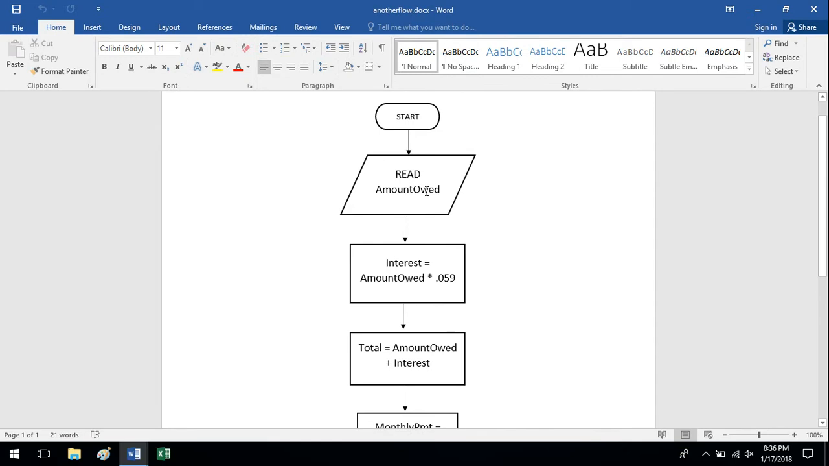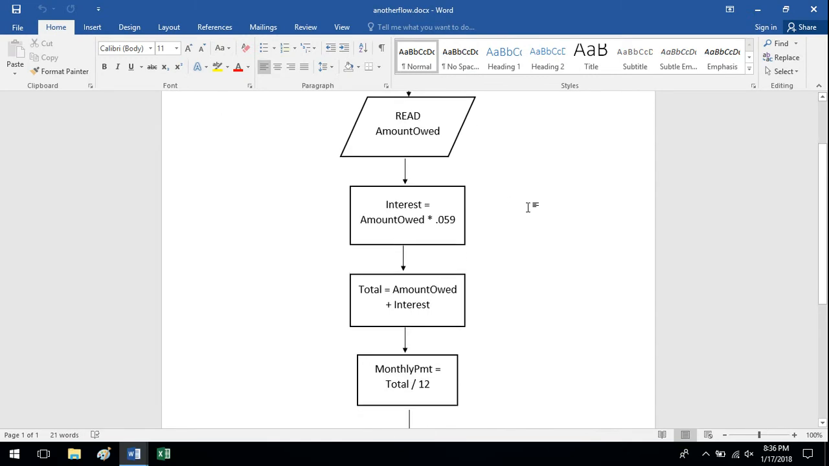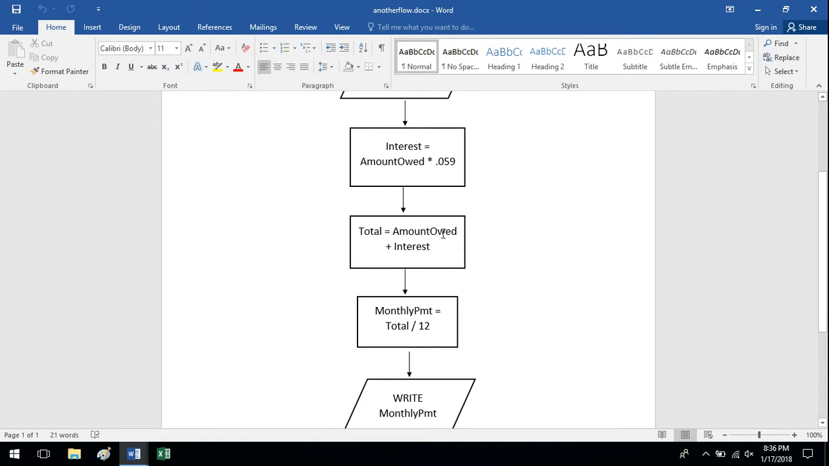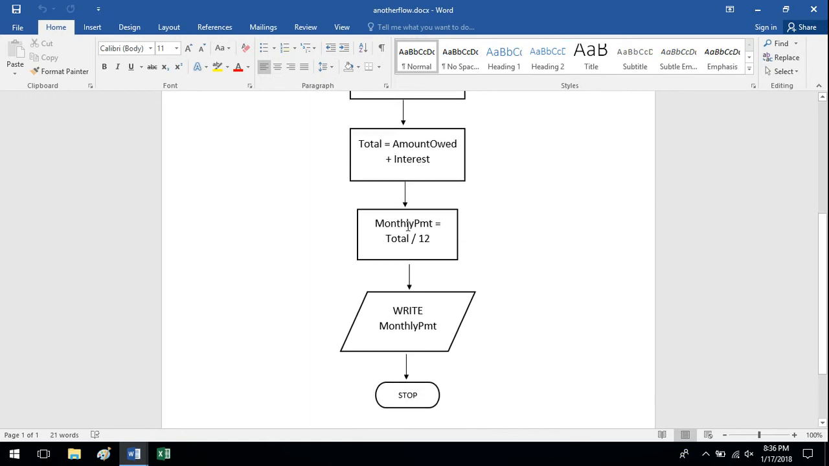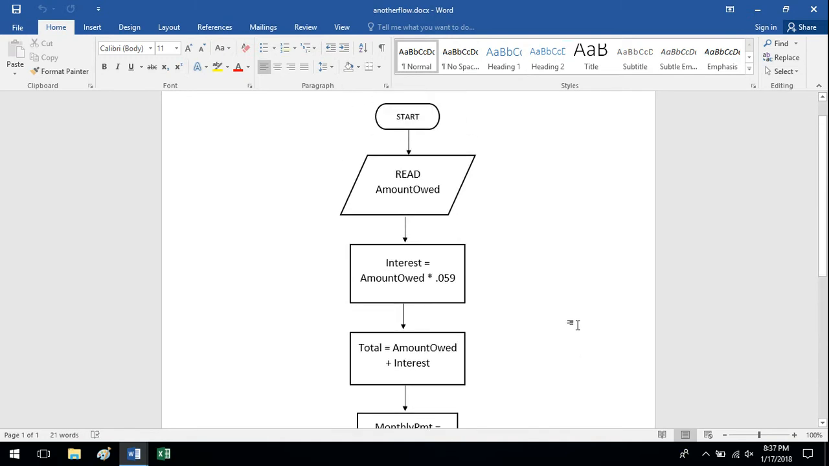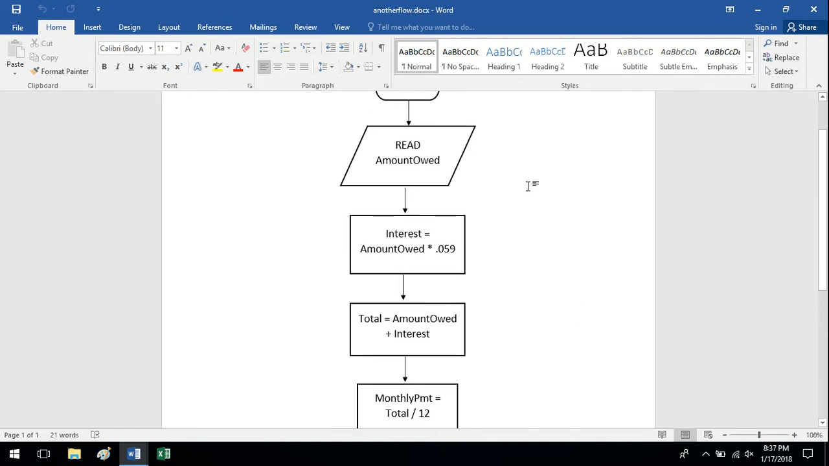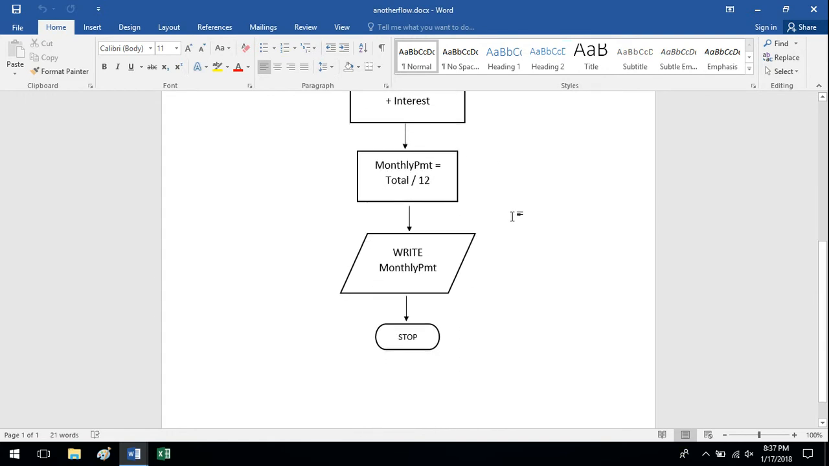So we're going to read in the amount that they owe. Next step, we're going to calculate some interest. Next step, we're going to add that back to the total because before we calculate the monthly payment, we want to know the amount plus the interest. Then we divide it by 12. Then we output it back out. So that's the logic of what this program is doing. Getting something, doing some calculations, outputting something else.